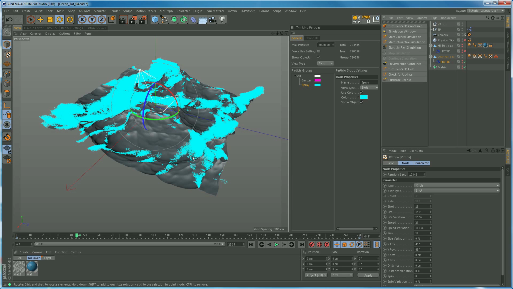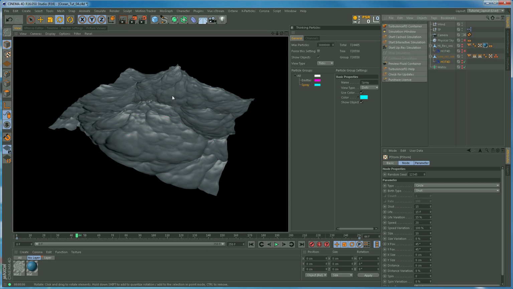All right, so that is how we create the particles. So now, obviously, if I press render, the particles don't render. So we need our rendering strategy. What are we going to do?